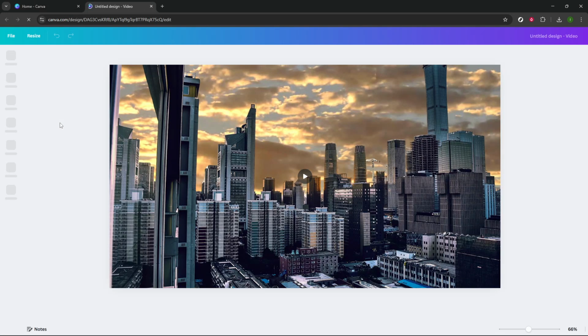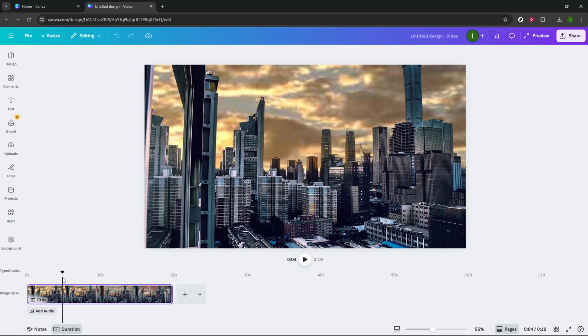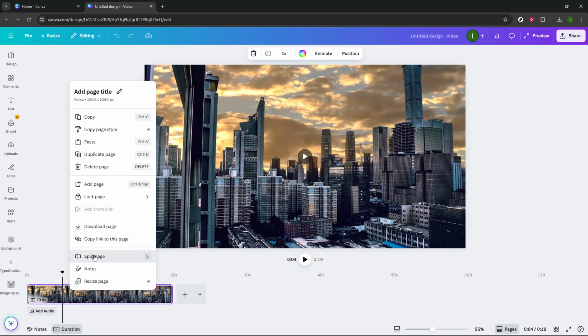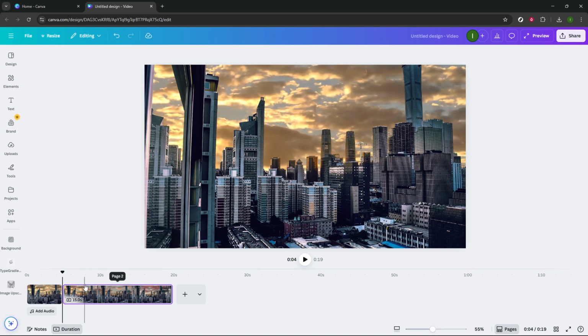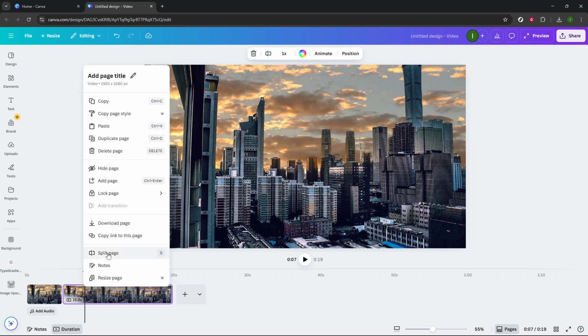Scroll through your video to find the frame of interest, and once you spot it, right-click on the timeline and select Split Page. This action will isolate your desired frame into its own section. After splitting, scroll to the end of the isolated frame, right-click once again, and select Split Page. This ensures that the exact frame is perfectly separated for extraction.